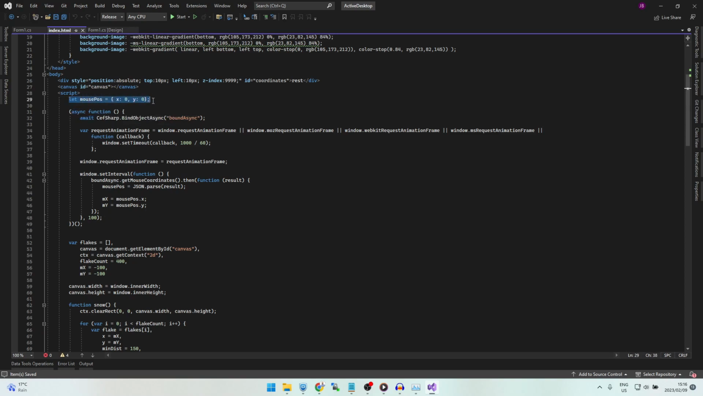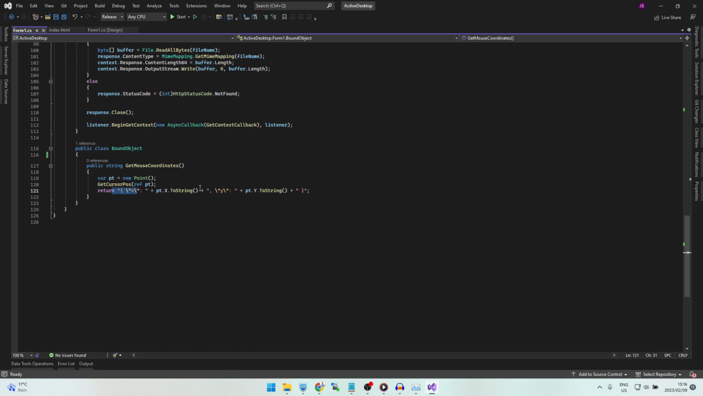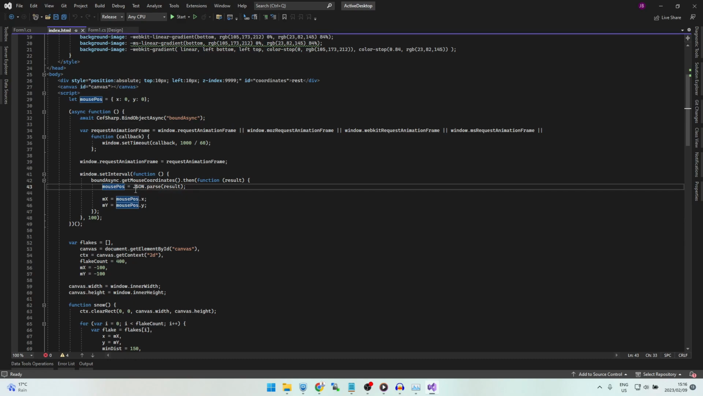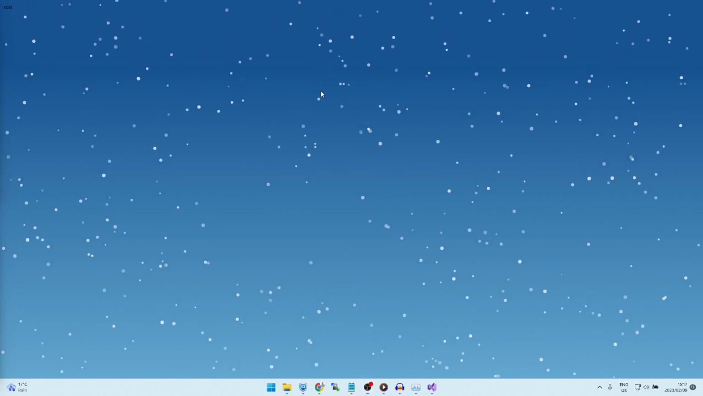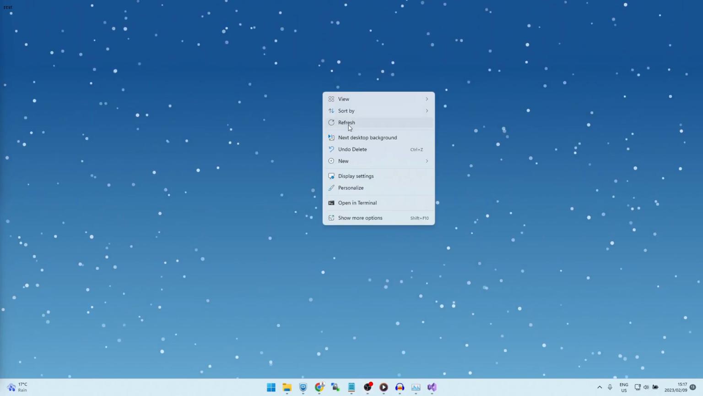We have an object that tracks our mouse coordinates. We have a new interval set up, so every 100 milliseconds it will do a request to the server. We are returning the X and the Y of the cursor, parsing that JSON string into a JSON object and setting the mouse X and mouse Y, which the rest of the code requires to determine where the mouse position is. Now if I run this code, the snowflakes are reacting to my mouse coordinates, even though this is still just the standard desktop.